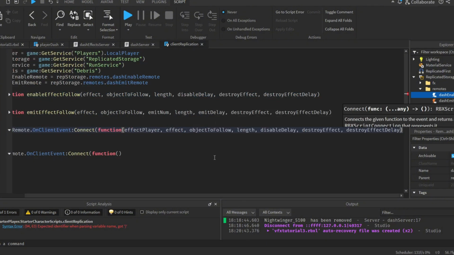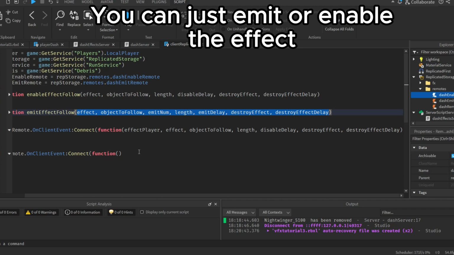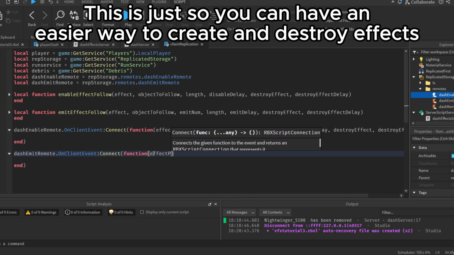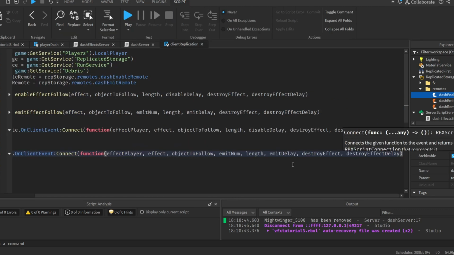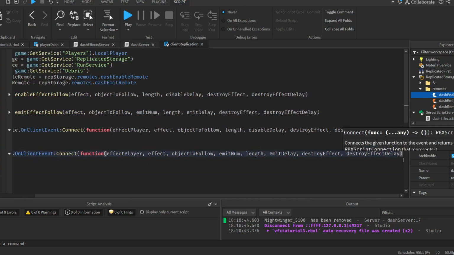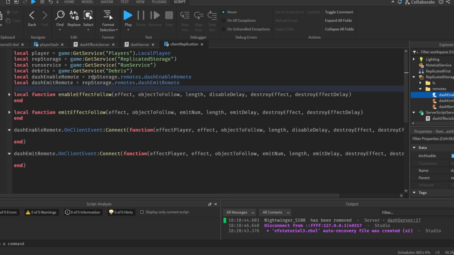Again, if you're not following from part 1, you don't need most of this stuff, but it would help to have. Effect player, and then boom, effect object default. Did I do that right? Yes I did. And that's emit. And additionally, we're going to need folder, and we'll need to reference the effects here. So let me clean this up a bit, and then I'll be right back with you.